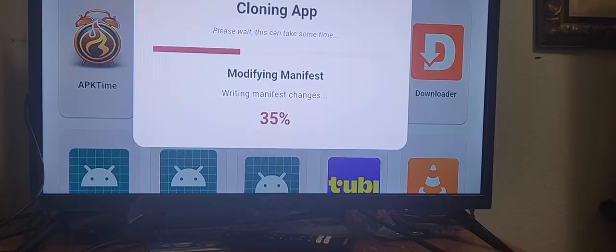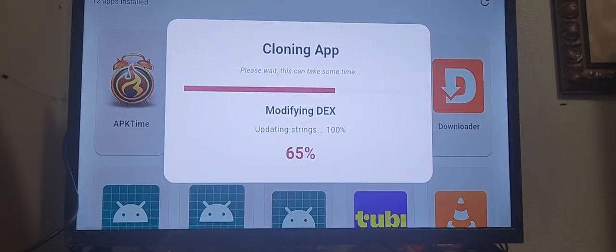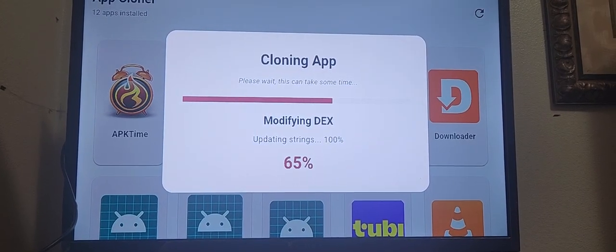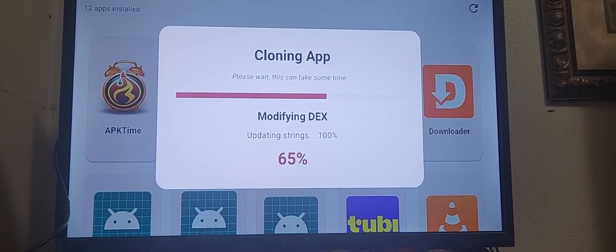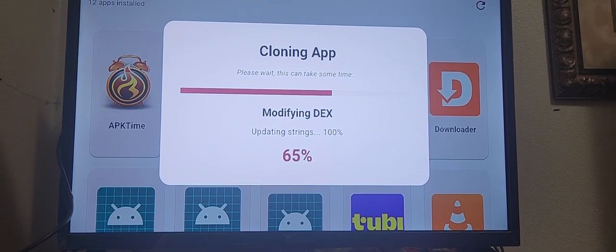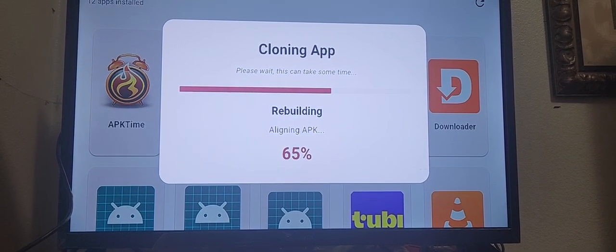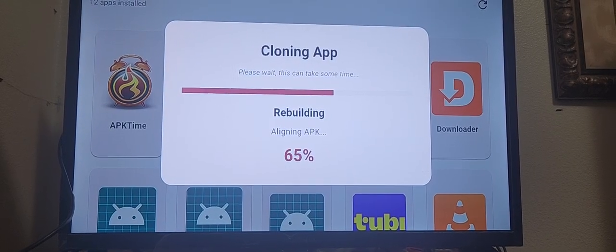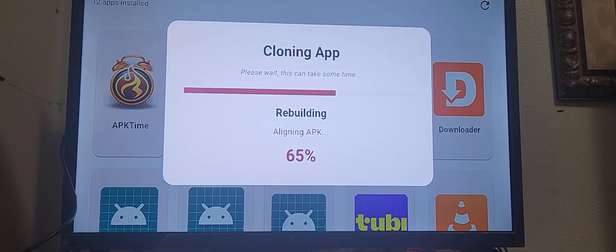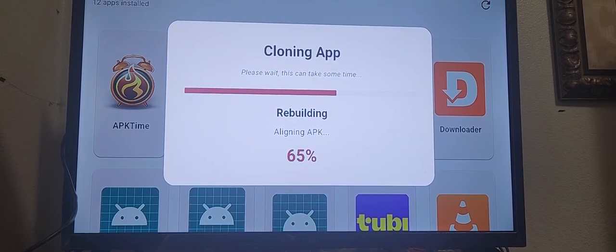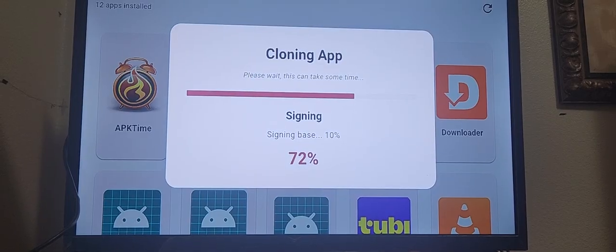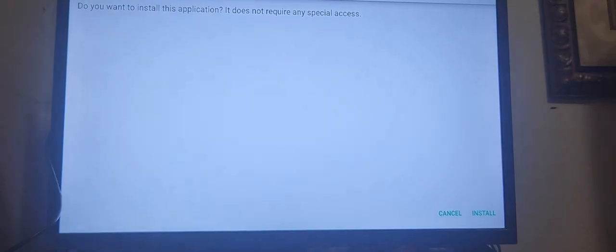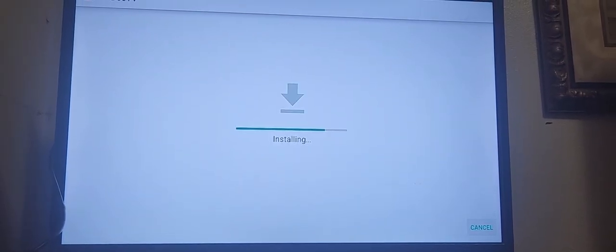If it looks like it's not working, it's actually working in the background. You know what I'm saying? Just let it do what it do. It's gonna take a few minutes. Sometimes it goes fast, sometimes it goes slow. Okay, see how it's saying it's rebuilding the app. It's signing. Once the signing is completed, okay, so now I'm gonna install it.